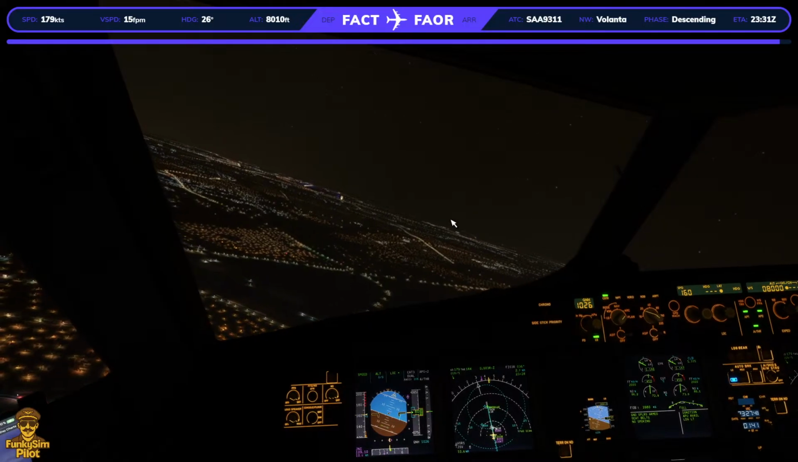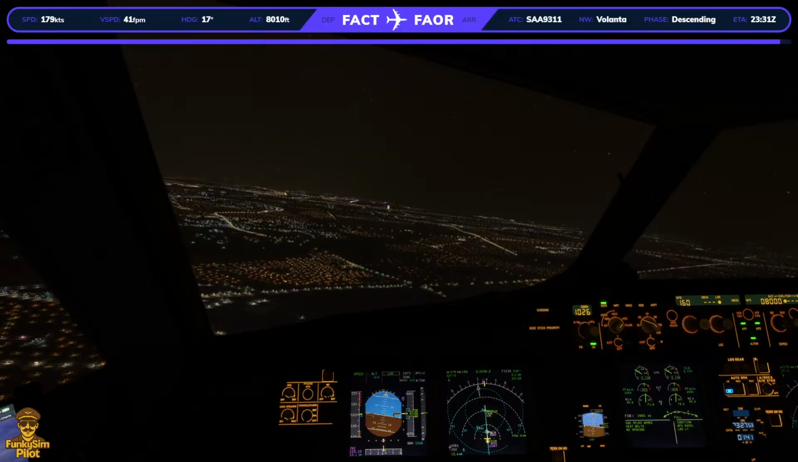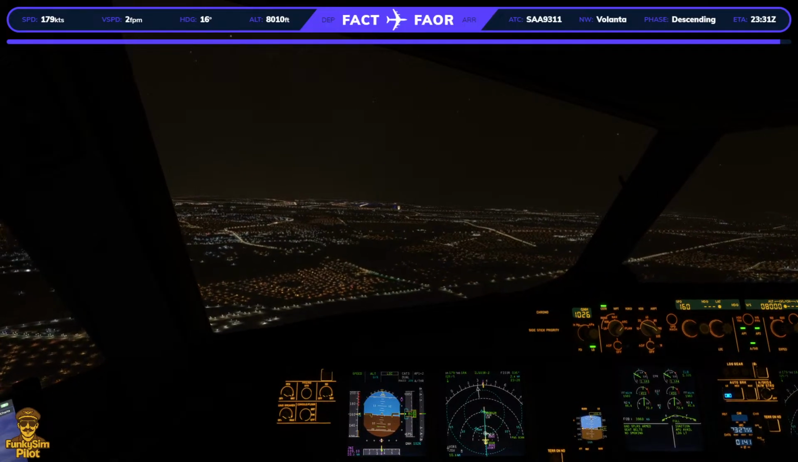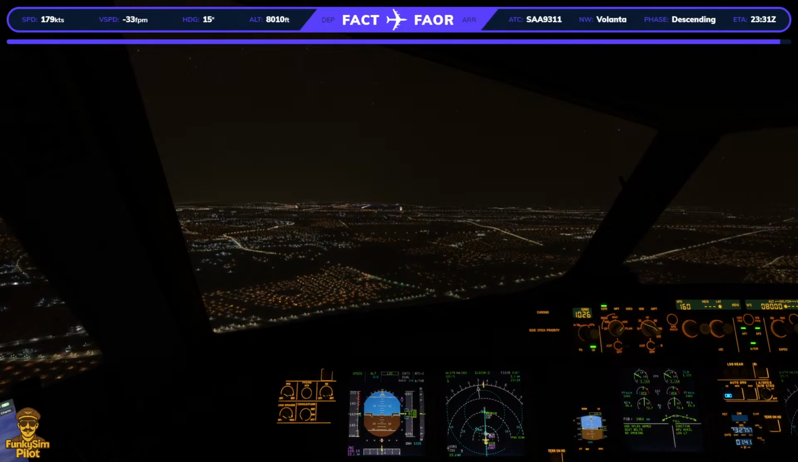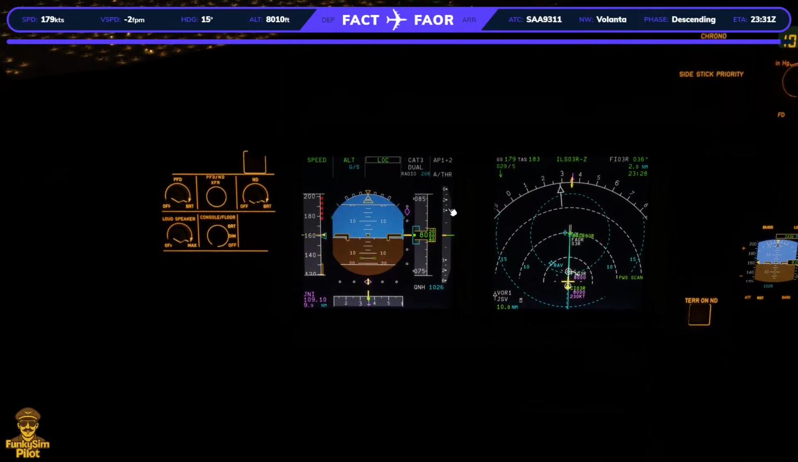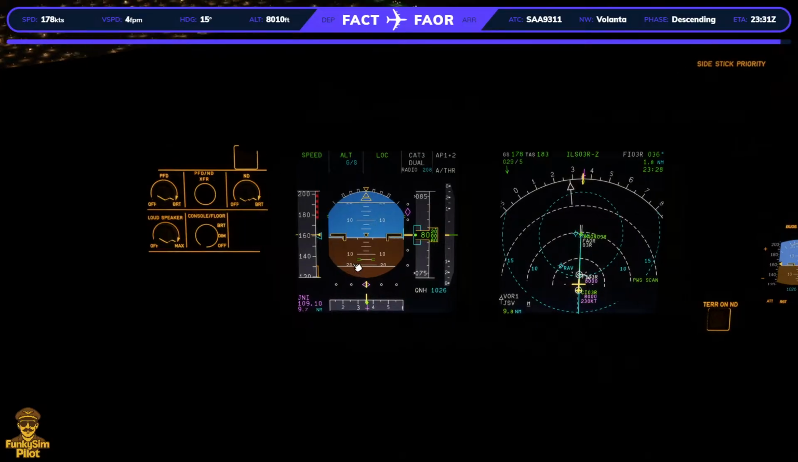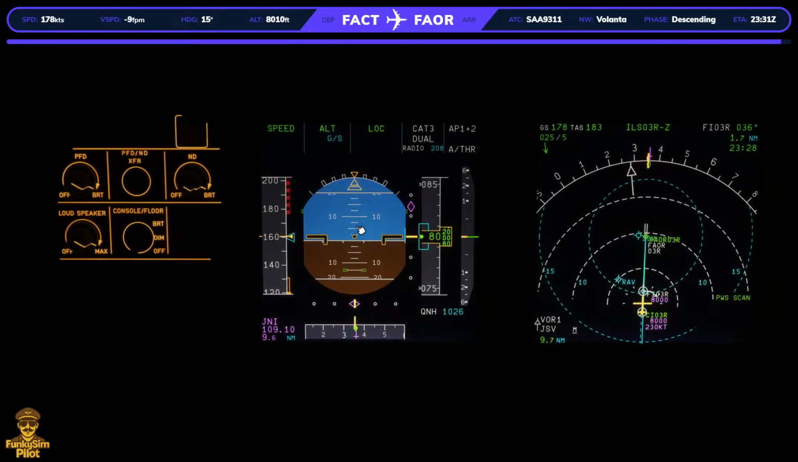Springbok Niner 311, contact Johannesburg Tower on 118.6. Going to Tower 118.6, Springbok 9311. Tower, good evening, Springbok 9311, established localizer 03 right. We are on 9.6 nautical miles. Springbok Niner 311, Johannesburg Tower, roger.